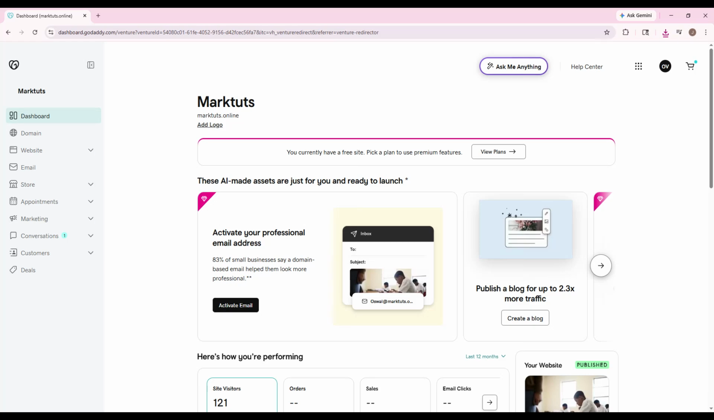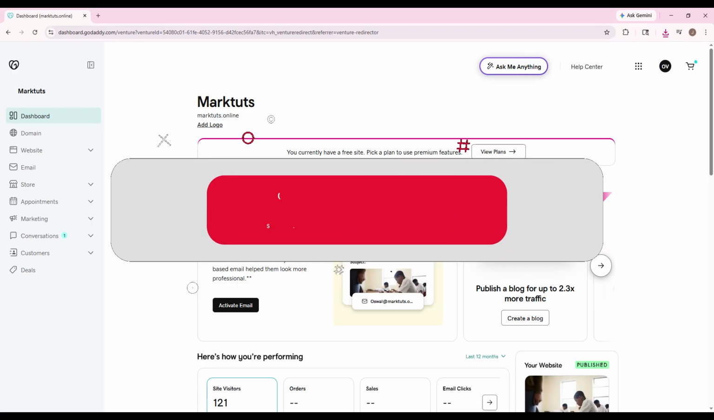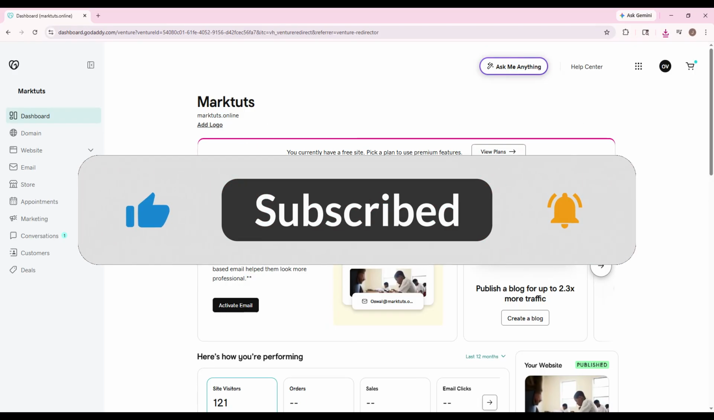If your website is showing a GoDaddy DNS resolution error, don't worry, because in this video, I'm going to walk you through the exact steps to fix it. This is one of those issues that can look technical at first, but once you understand what's happening, it becomes much easier to solve. Whether your site is not loading, your domain is pointing to the wrong place, or your DNS settings were changed recently, this guide will help you get back on track.